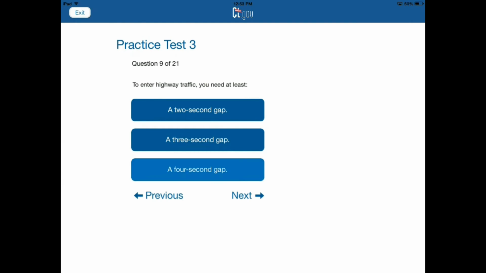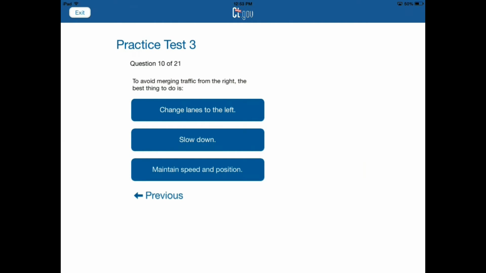So we'll do 4 seconds. To avoid merging traffic from the right, the best thing to do is change lanes to the left, slow down, maintain speed and position. The best thing to do is to change lanes to the left, although nobody does that because nobody's courteous. Some people slow down and make it even worse.